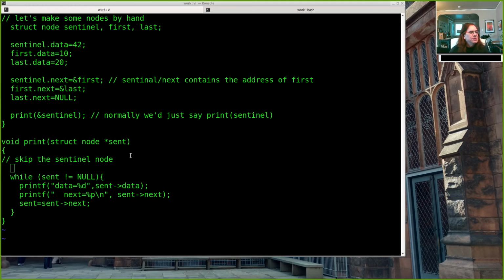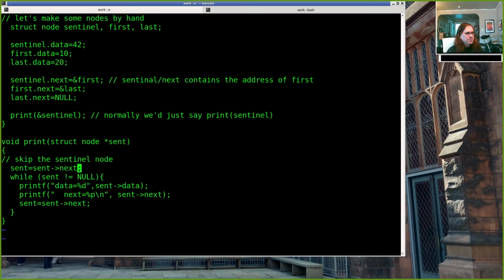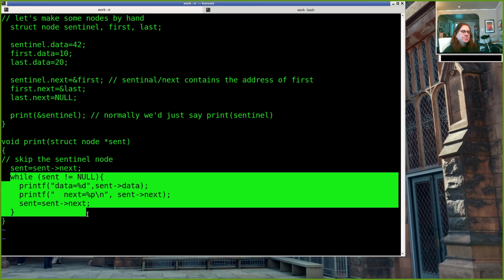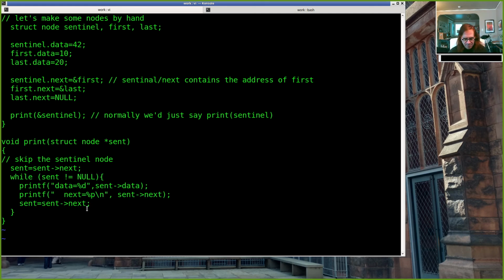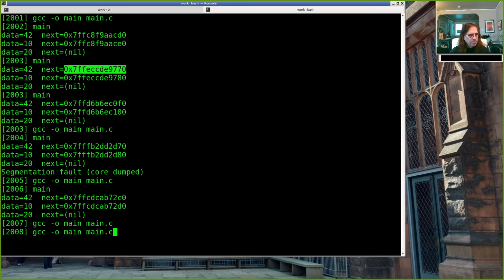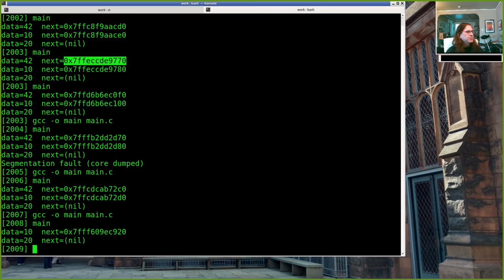Yeah, so let's just use Sentinel next as our starting Sentinel. And then, as long as that's not null, print out the data value, print out the next field just for fun, and then move on to the next node. Go back and do it again. Just keep doing this. So there's a good print function.